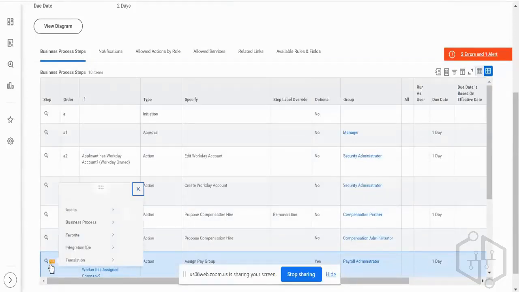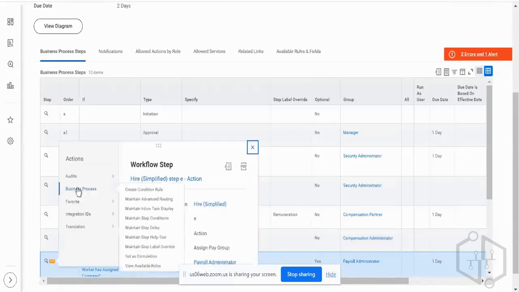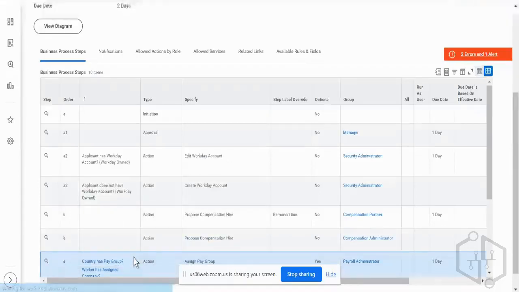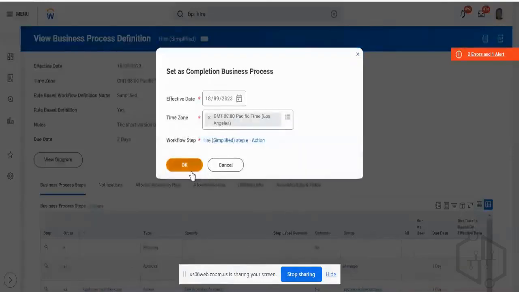And then I go to the relevant actions over here and I click on business process. And last but one over here, I see set as complete. That's all. I'm just going to say this one is set as complete right now.